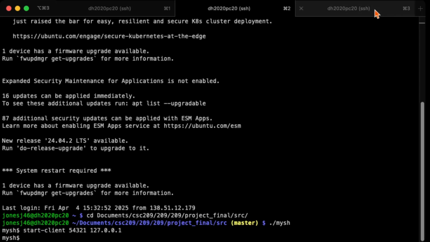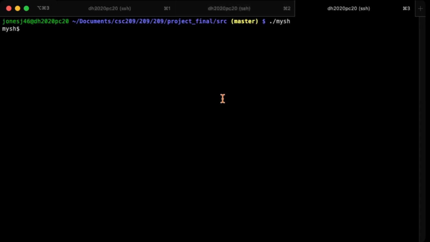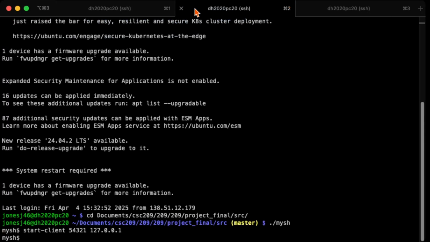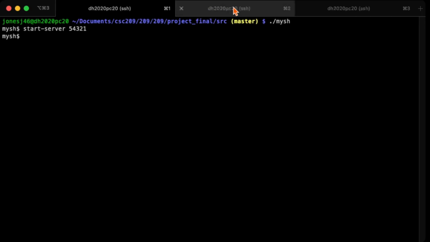And then we can also say start client again on 5 4 3 2 1 7 1. Now we have multiple clients connected to the same server.